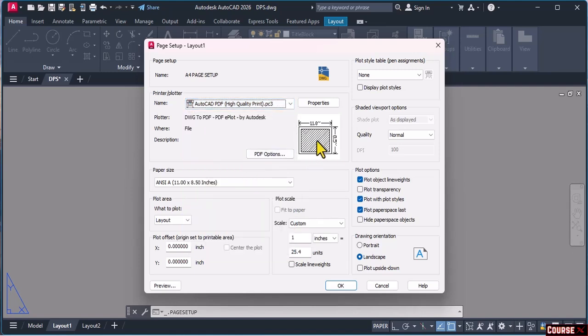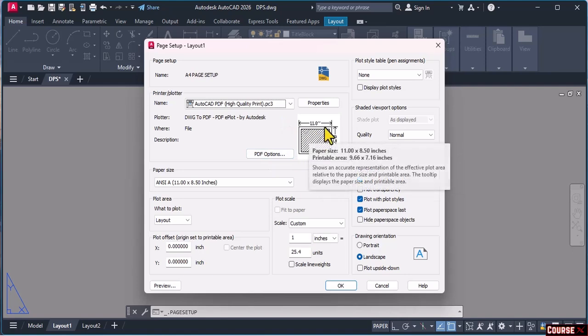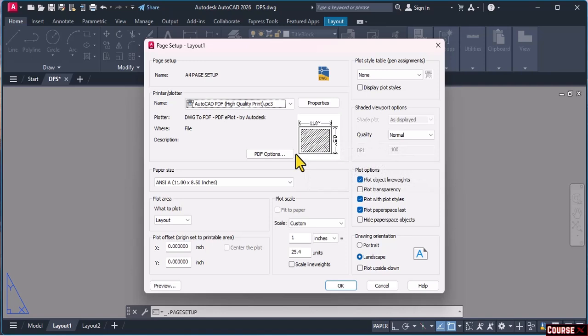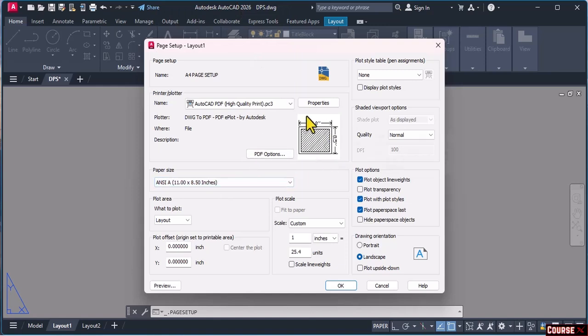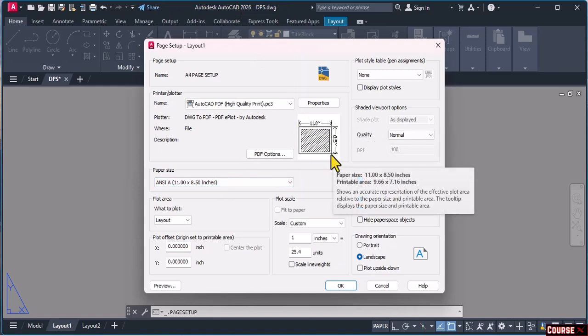So here you can see that it has selected a size 11 by 8.5 inches, and this it has selected from here. So if I click on this paper size, I can select any paper size of my choice. So I want the upper one, the A4 11 by 8.5 inches. So I select that over here.